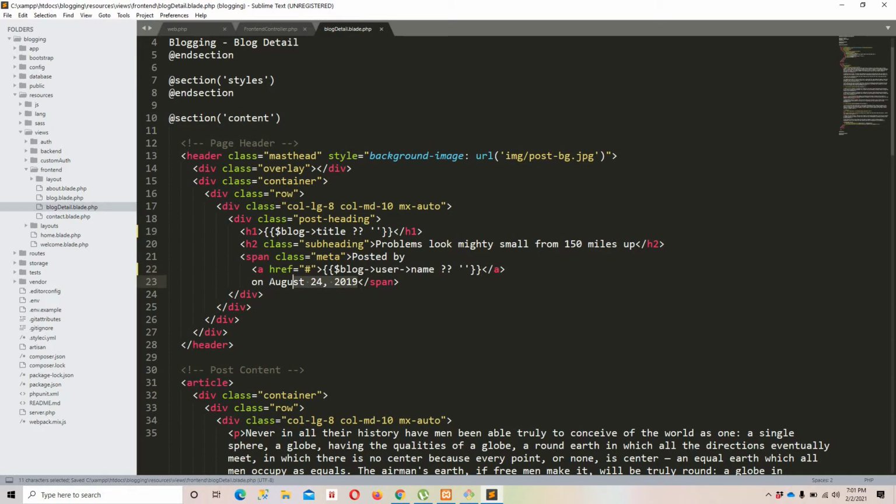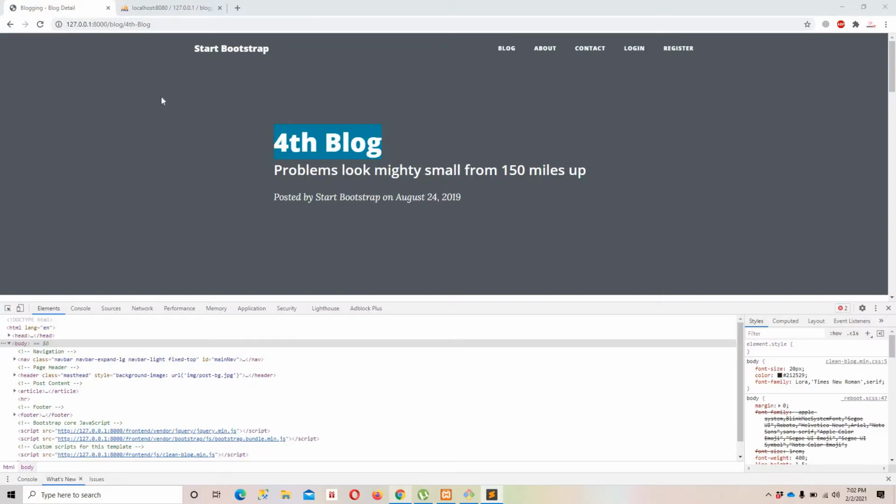Okay, and here I want the created at date and time, but once again I'm going to use Carbon to format and change the format. Carbon parse, $blog created_at, and I want you to format that like this: F d for date and Y for year. F for full. Okay guys, now it looks fine.